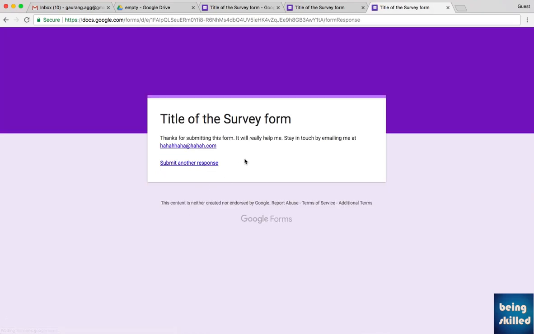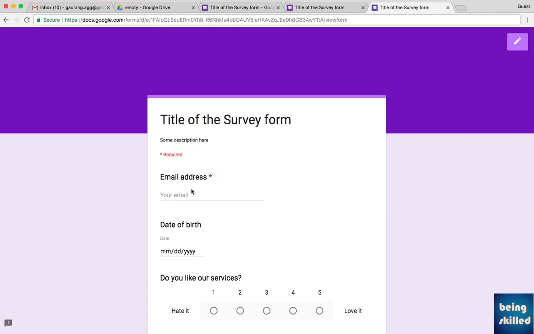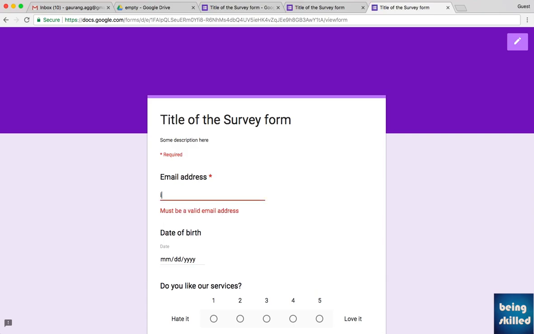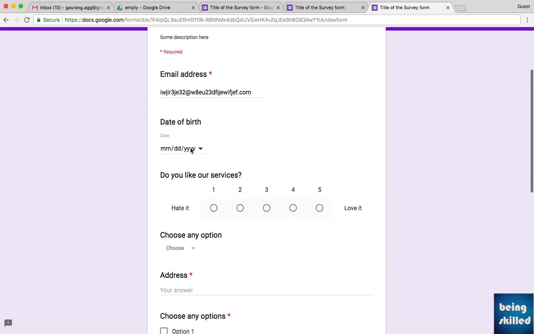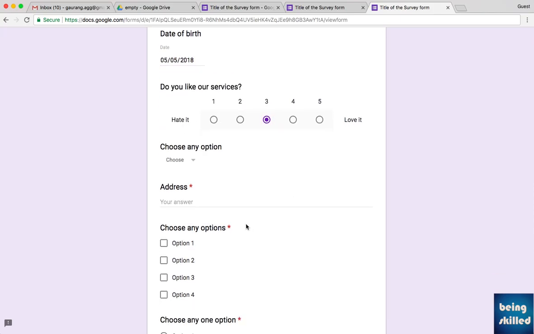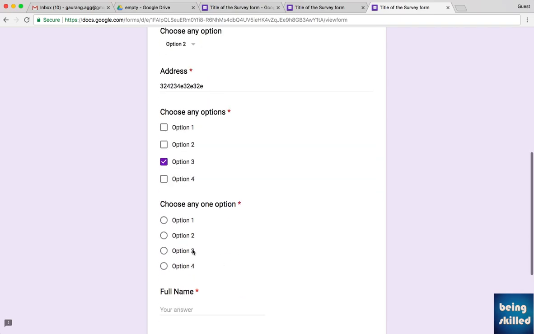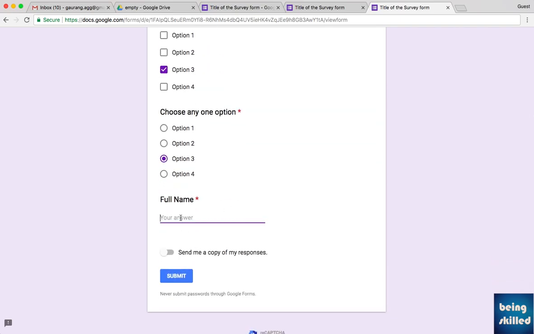So just click on submit. You will see this is the exact submission message which you entered earlier when you were creating the form. Do you want to submit another response? Hell yeah, because we are just trying out. Let's say the email address is this one, and the date of birth would be, let's say, this. Do you like our services? Yeah, we love it. We have an asterisk mark over here, which means that it is a mandatory field. Just select the options, and once you are done with that, you can just click on submit.